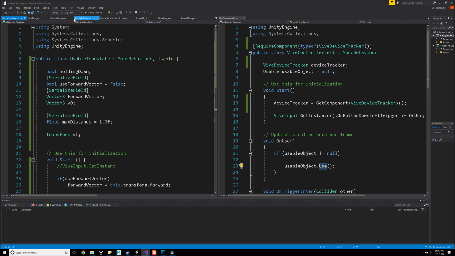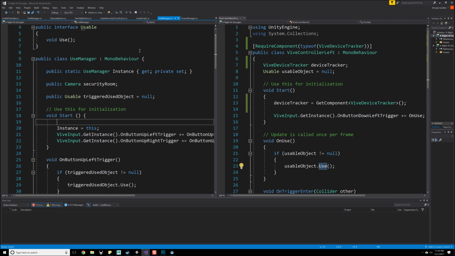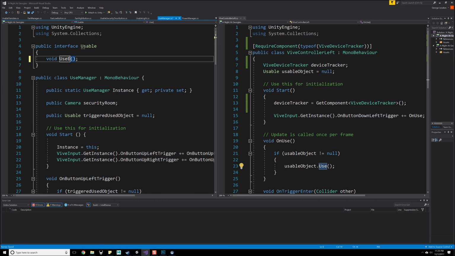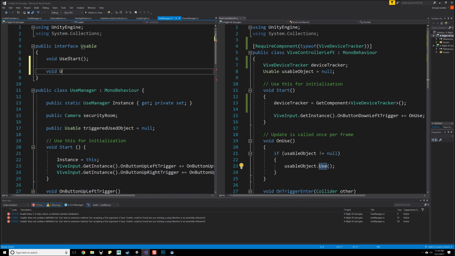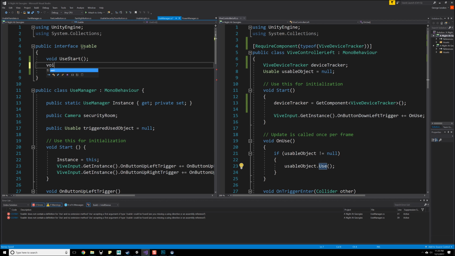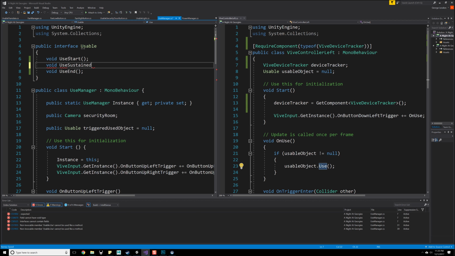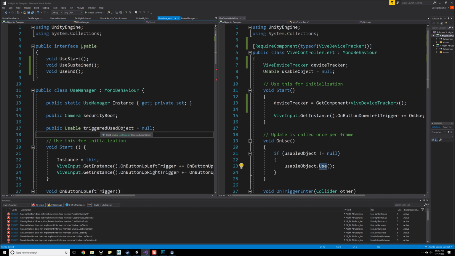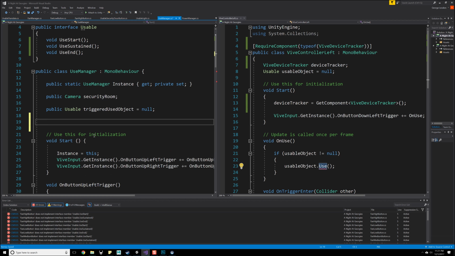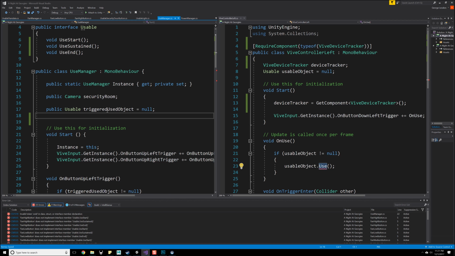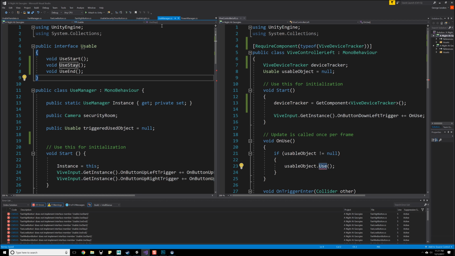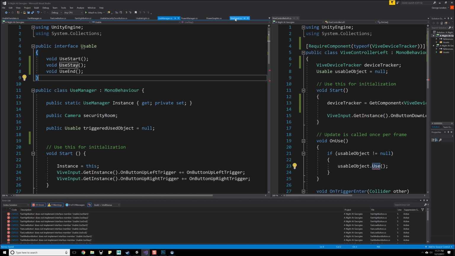So let's do that. Going back to use manager. So there's use enter, or use start, void use end, and then void use sustained. Something like that. I forget, what does Unity call it again? On collision stay is what they call it. So we'll stick with Unity's convention and call this stay because it's also shorter. So we'll do stay. And now we just need to implement that in a bajillion other places.